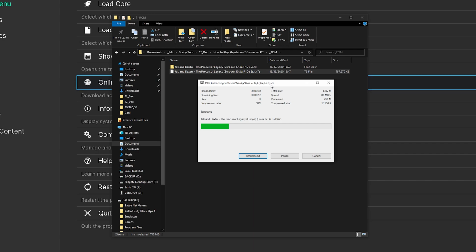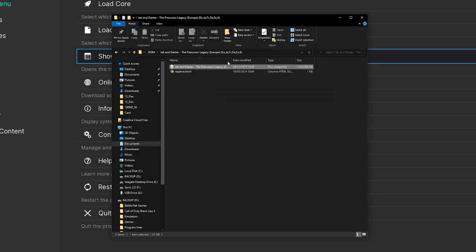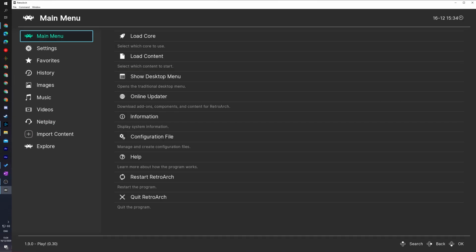Now, depending on the size of the game and depending on your computer, this can take a couple seconds to a couple minutes. Some of the PS2 games can be quite big in size and can take some time to extract, so you'll have to be a little bit patient here. Once your game is extracted, if we double-click to open this up, we will see our Jak and Daxter game here, and if we expand this information view out, we can see it's in a .iso format. And that's exactly what we need for the emulator. To be able to play PS2 games, we're going to need .iso or disk image files to be able to load them up.